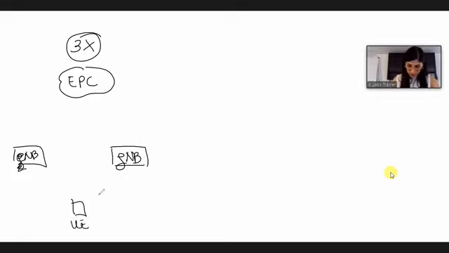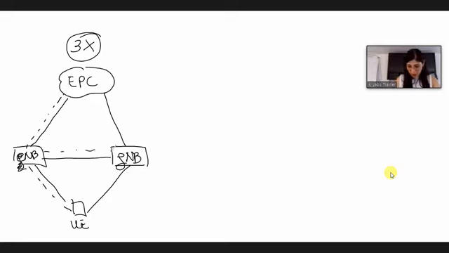And for option 3X, we said user equipment can exchange both... I made a mistake. User equipment can exchange only user plane with the gNode B, and can exchange both user plane and control plane with the eNode B. Then both eNode B and gNode B can communicate with the core network for the user plane, but only the eNode B is responsible for the control plane. And then eNode B and gNode B can communicate with each other.